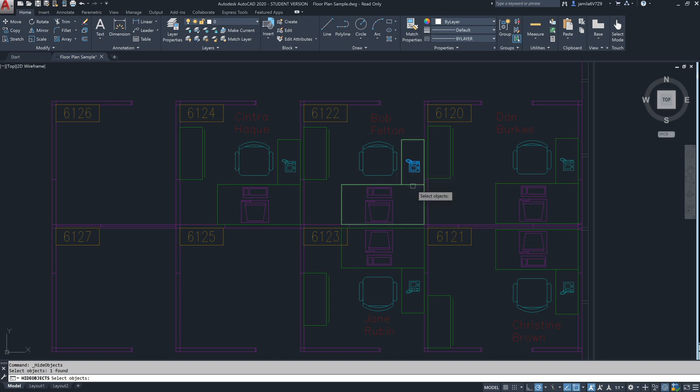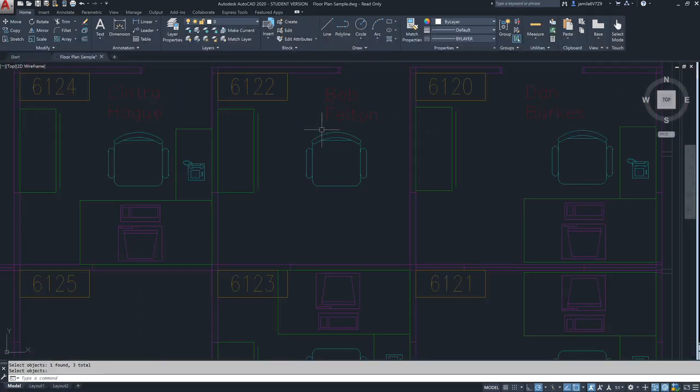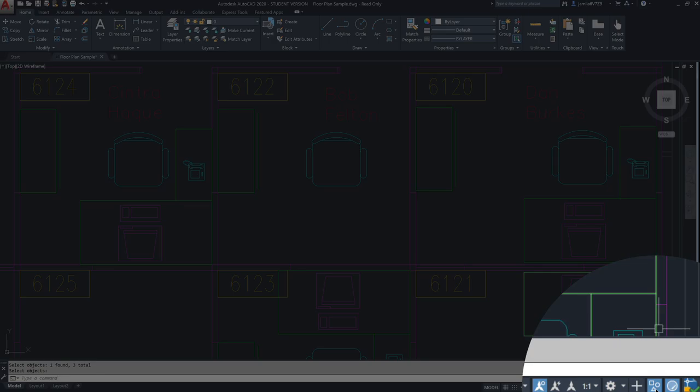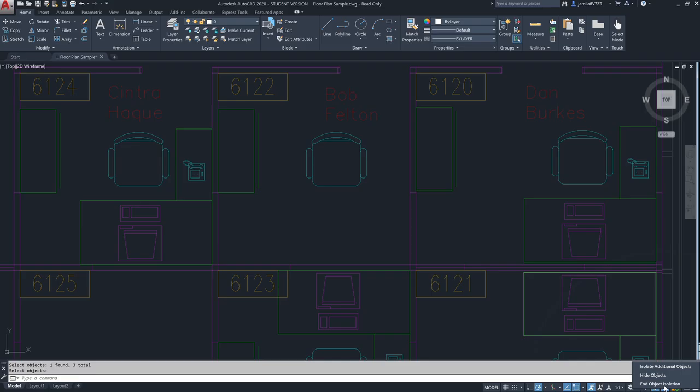This is actually a telephone, and this, and this. Press Enter and those will be hidden. The rest of the drawing I can continue working on. So it's basically the opposite of isolating an object. Now, if I go to this, it is highlighted again. I'm going to click on that and click on end object isolation. End that and everything will be back.